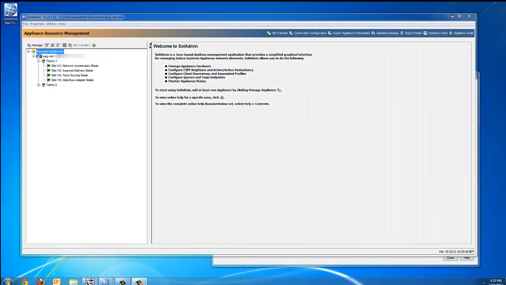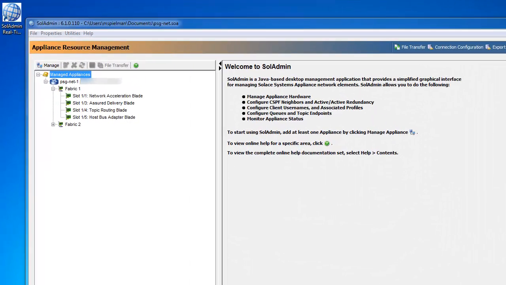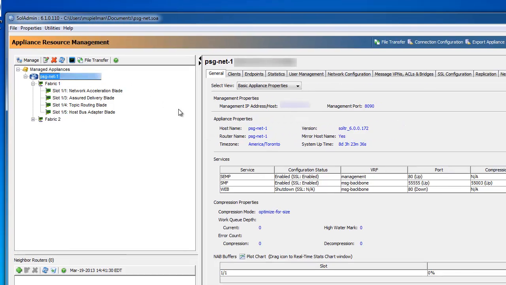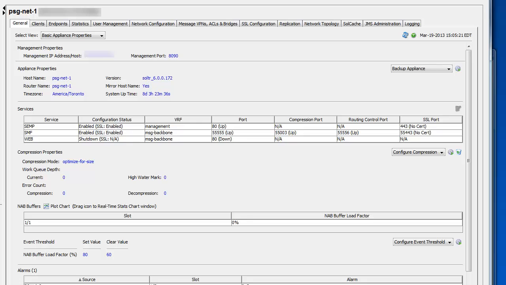So here you have the SolAdmin application. On the left is a pane where you have the Solace appliances that are currently being managed. In this case, we have a single Solace appliance. And it also displays hardware-specific details such as what blades are currently installed in the chassis. If you select the Solace appliance, then the version-specific tabs are loaded on the right.